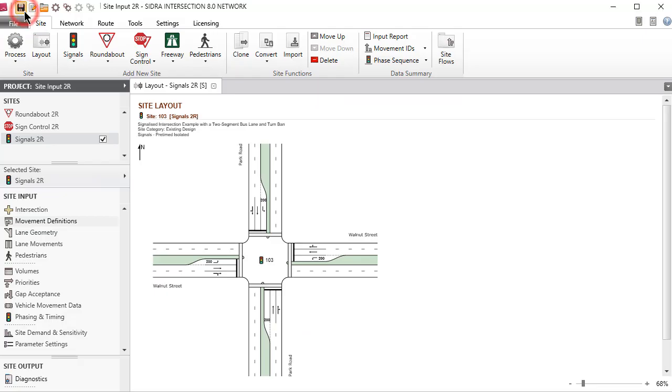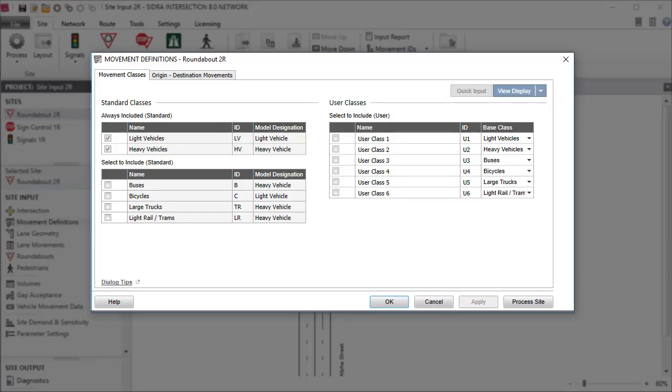Save the project. This concludes our tutorial on the Movement Definitions Input dialog in SIDRA Intersection 8. We will continue with the configuration of intersection geometry of these three sites in the three-part Lane Geometry dialog tutorials.